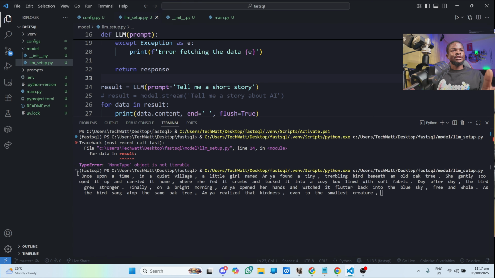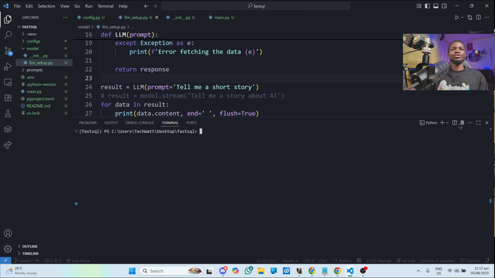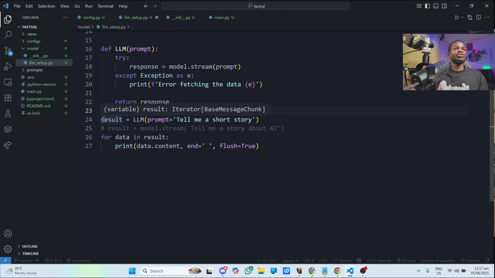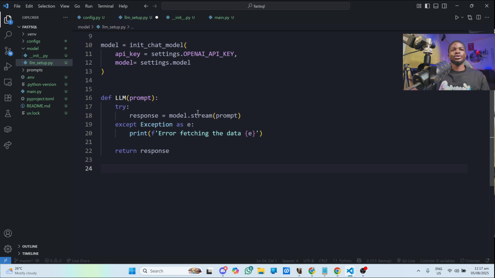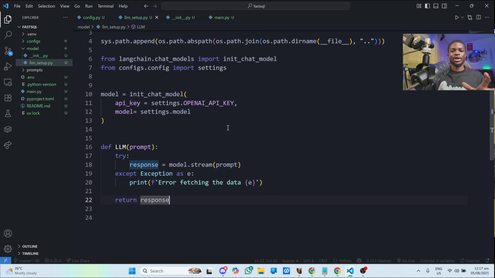Yeah, so you can see our story being streamed on our terminal, which looks good. So our function works and everything is working. I'll clear this, close the terminal, and get rid of this whole thing here. So this is our function. It tries to get our result using the prompt, and when it doesn't get it, it returns some error. When it gets it, it returns our response. So this is the function that we'll use to generate the SQL.